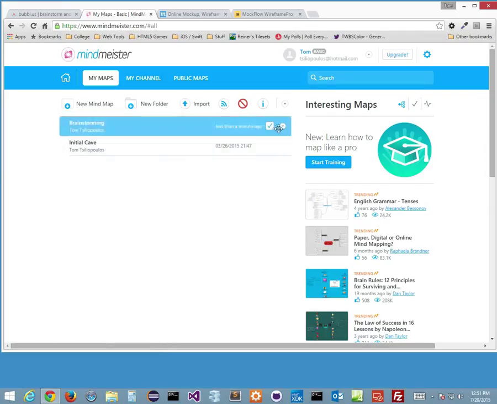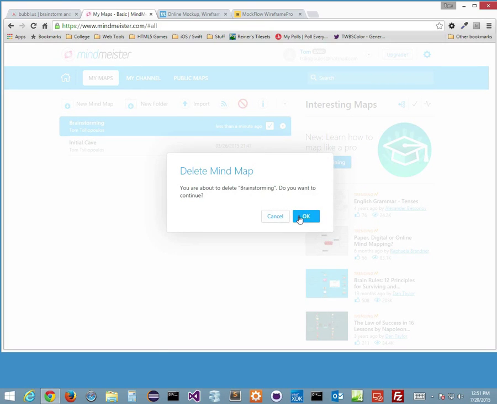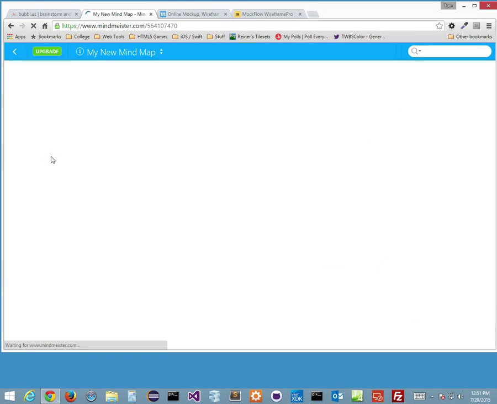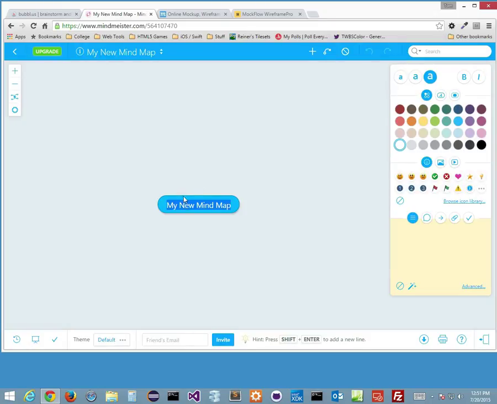So let's say brainstorming wasn't for me. I could always choose, and this is why I like this software, I can always choose a blank. I can go blank, and then there's my new mind map. And now it's very similar to what we did with the other one, in that I can add in as many of these links, if you will, as I like.